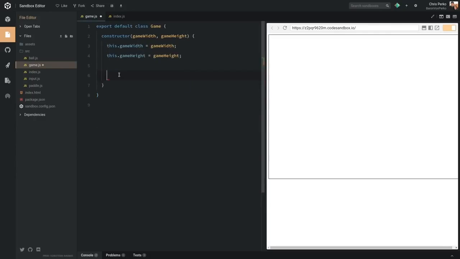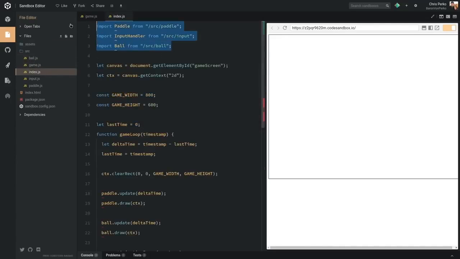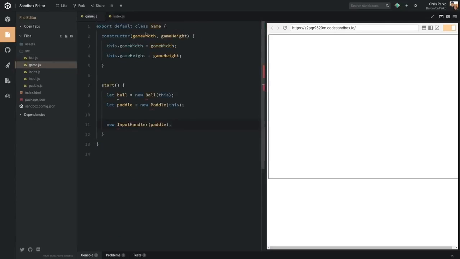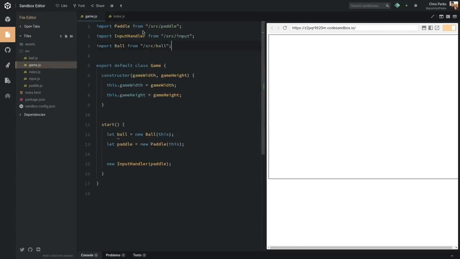Let's move this out into a new function. We'll call it the start function. So when we're ready for our game to start, we will instantiate these objects. We'll have our ball, we'll have our paddle, and we'll have our input handler. Now let's go ahead and import these guys. So we have our paddle, input handler, and ball.